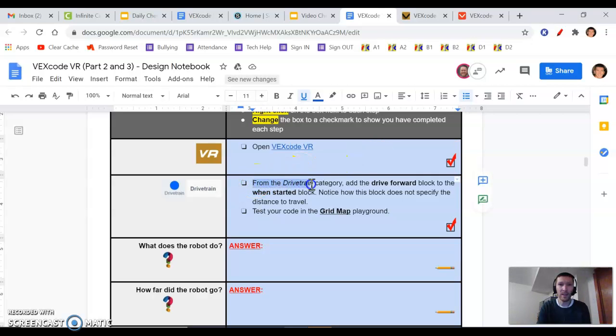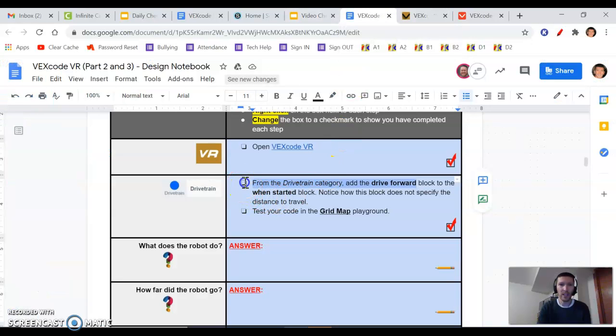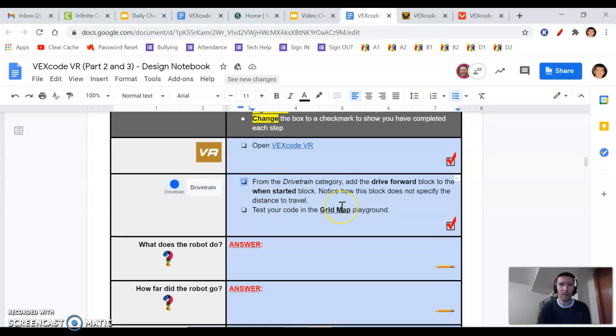Reading the next step, it says from the drivetrain category, add the drive forward block to the when started block. The when started block is always the top one there, and it said add the drive forward block. I just did that, and so I can check off that that is completed.